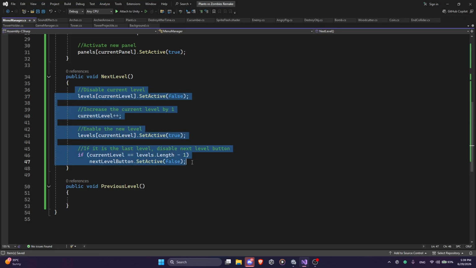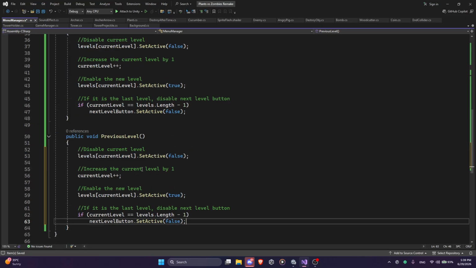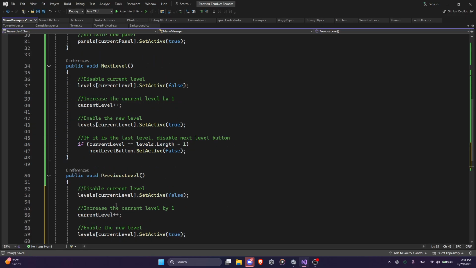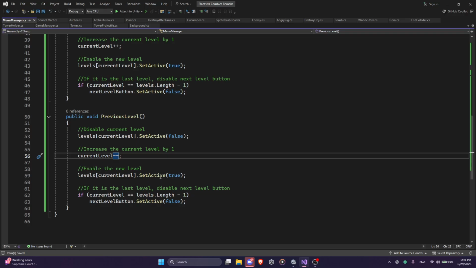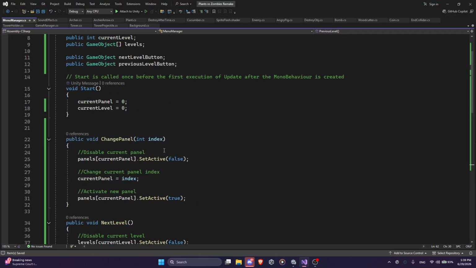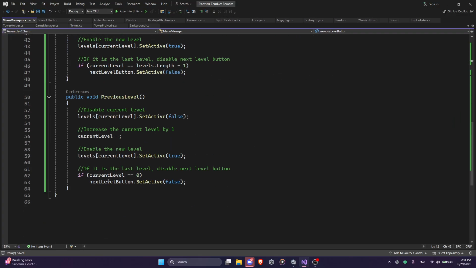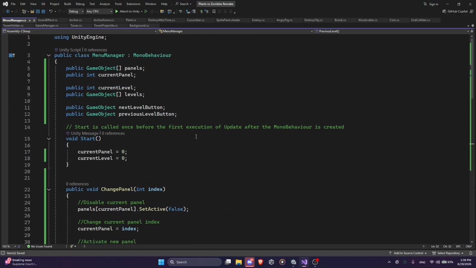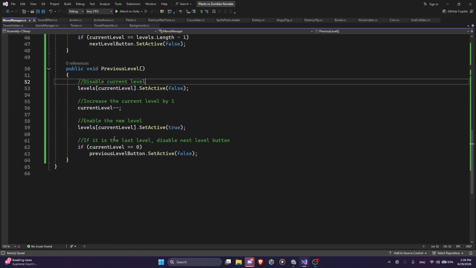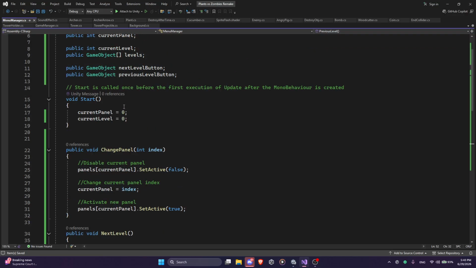We can copy the whole code and put it in previous level here. So yes, we disable the current level, but this time we decrease the current level. And then here we check if we are at 0, actually. And in that case, we disable the previous level button. And that's actually everything, I think. We also need a button for playing the level.